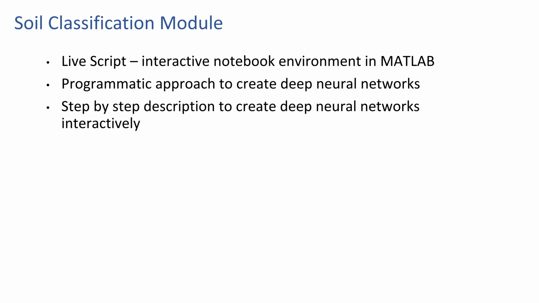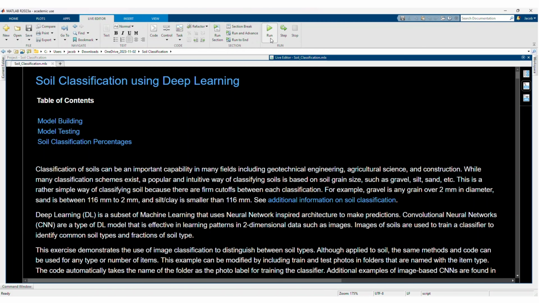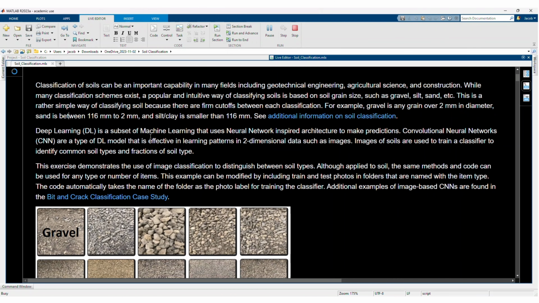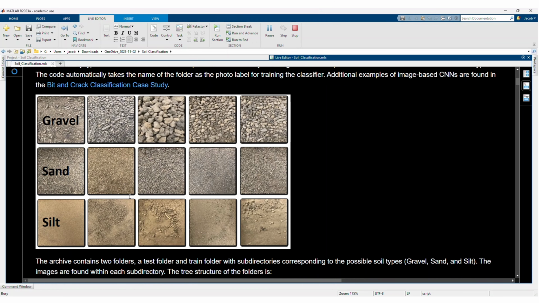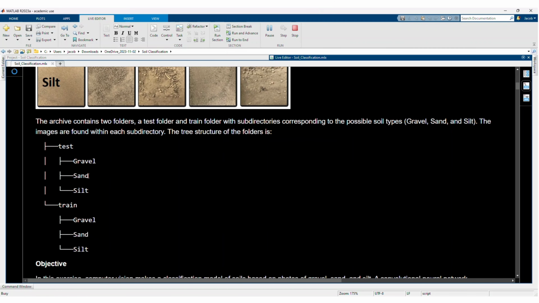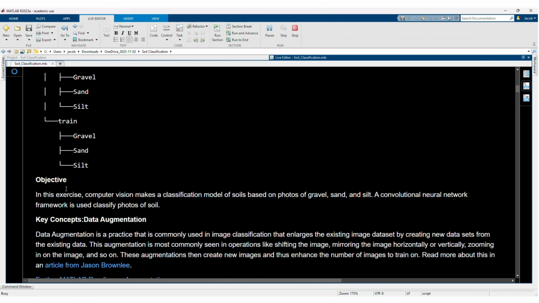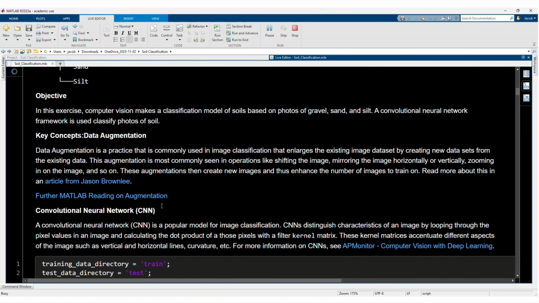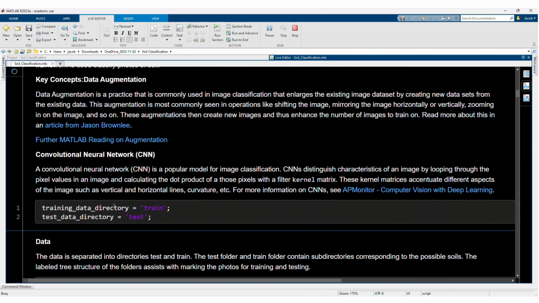It's a live script and notebook environment in MATLAB. It's a programmatic approach to create a deep neural network. It gives a step-by-step description to create the deep neural networks interactively. So let's go through this one. We're trying to determine gravel, sand, or silt. And we're going to put those into these directories. All right, and we're going to make a classification model of the soils based on these photos.